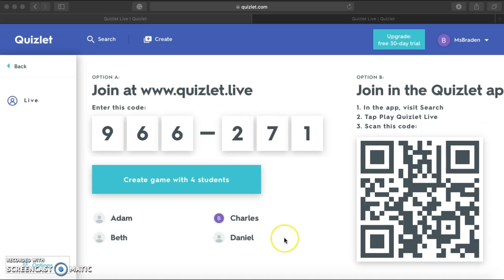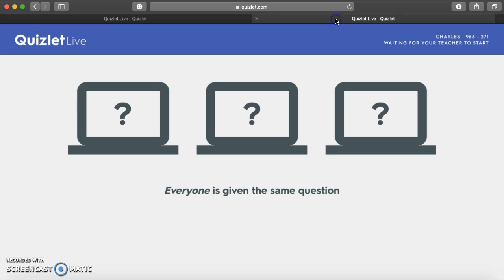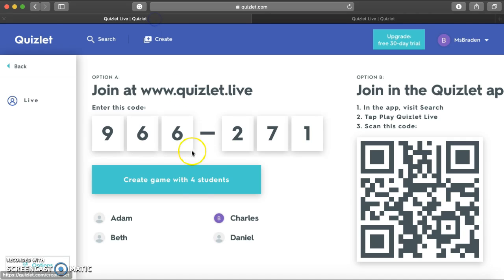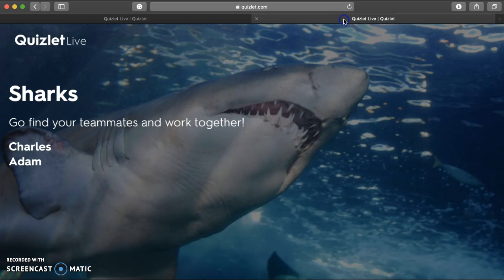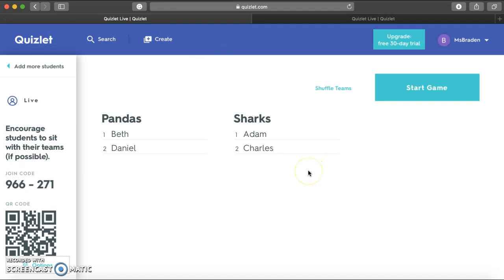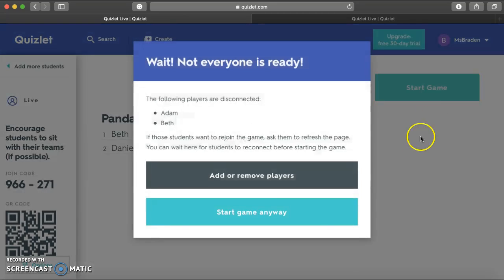Okay, once you have all of your students in, you'll see something kind of like this. And this is what the students actually see. They're just waiting for you to start the game. Once you hit create game with 4 students, it groups them together, and on their screen it'll show them what team they are in. For example, I'm on team Sharks, and these are my teammates. Then I would go to their table and we would work together and find our words. Once they have gotten their groups together, you just hit start game.